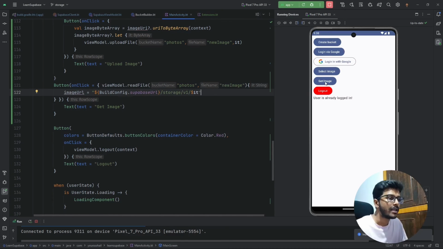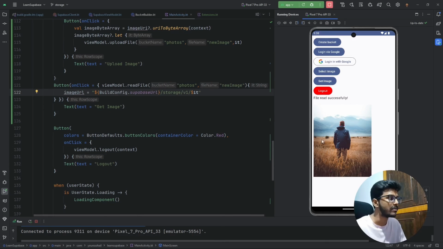Let us click on the get image button. It says file read successfully, and we are able to get the image here also. Now, you have to keep in mind that the URL that we have generated is just valid for 20 minutes.